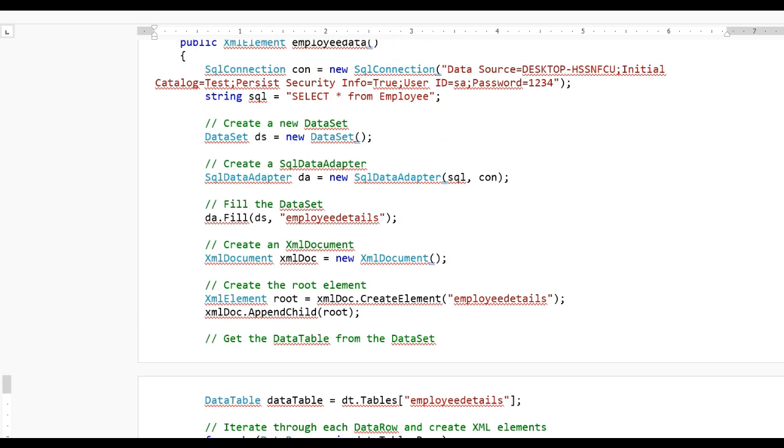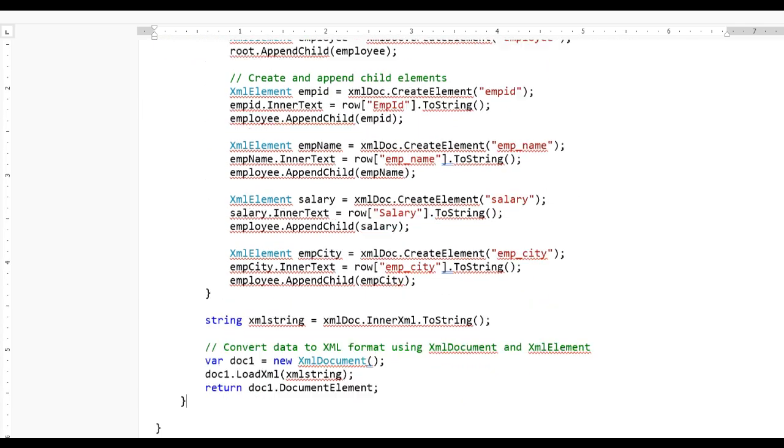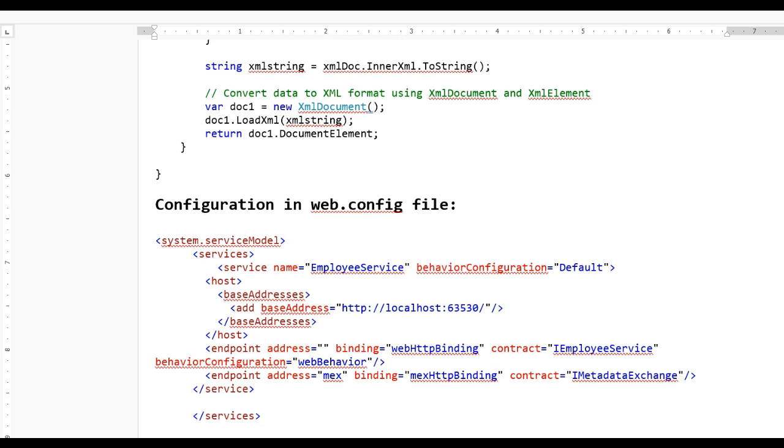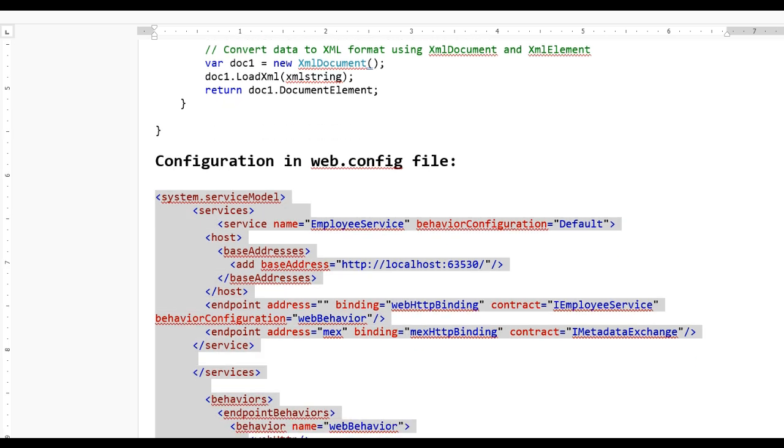So this is the method which can return data from the database and convert it into the XML element, and when we call this service we return all the details of the employee, all employees. And we also need to configure the web config file. So this is the web config file.